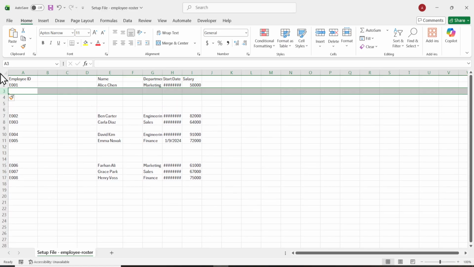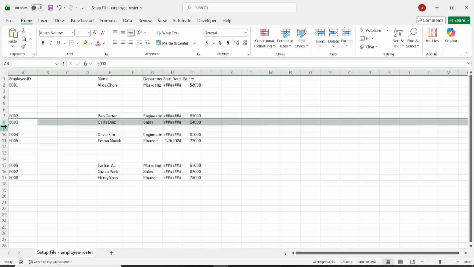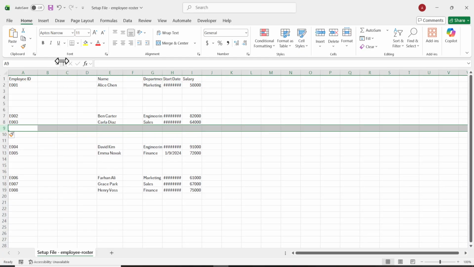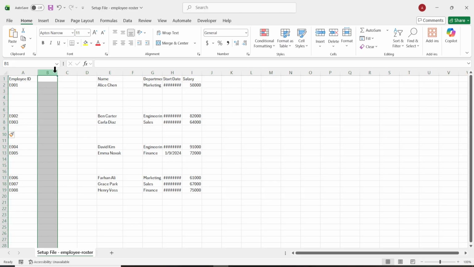Then click the column header to select the first column. Press Ctrl plus Shift plus the plus key again. Excel inserts a new blank column to the left of column A. Your sheet now has new blank rows and columns exactly where you inserted them, and the existing data has shifted down or to the right without being overwritten.